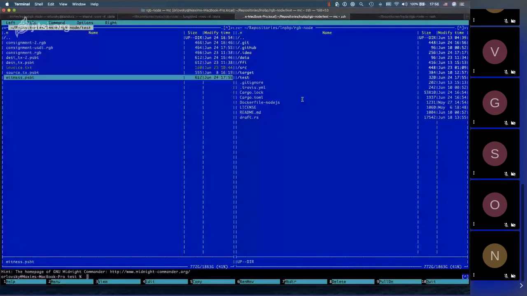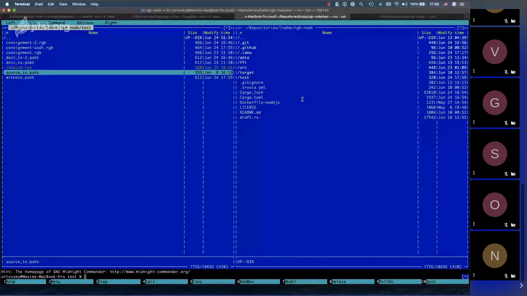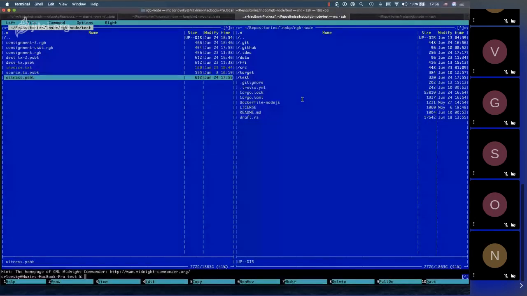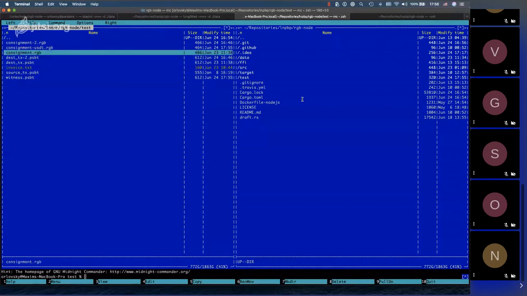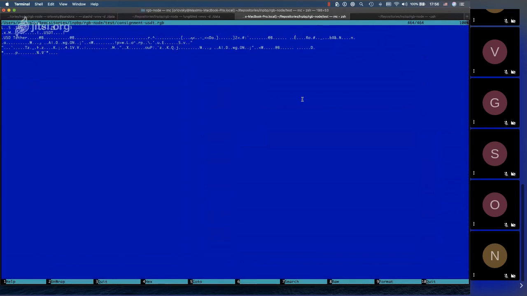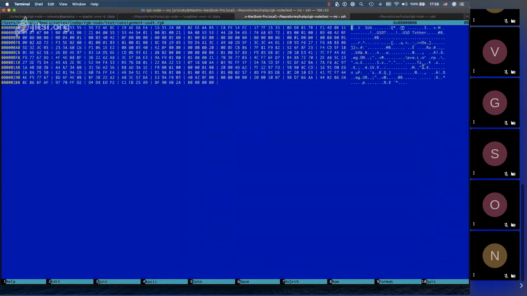witness PSBT file with a tweaked transaction. And we see that it even has a different length, because we do not change the length of the Bitcoin transaction, but we add some metadata to the partially signed Bitcoin transaction format for the wallet, which will help the wallet in preparing the actual transaction for the Bitcoin network. And we have a consignment USDT file, which actually contains all the data specific to our USD Tether transfer.